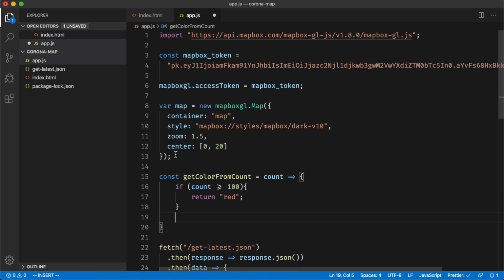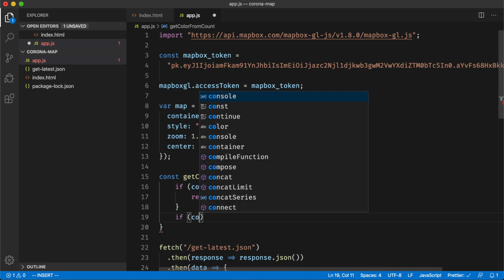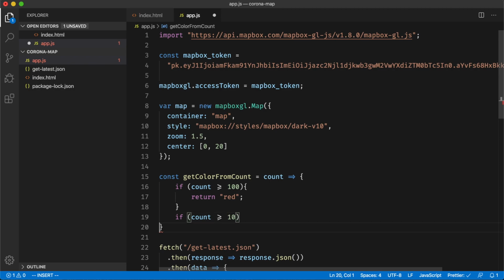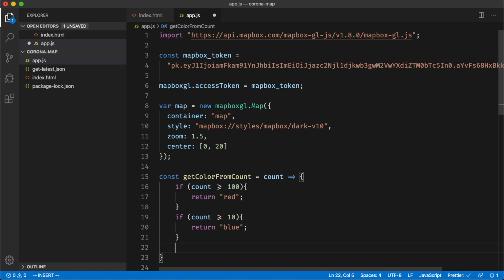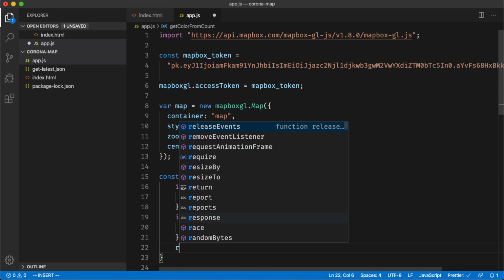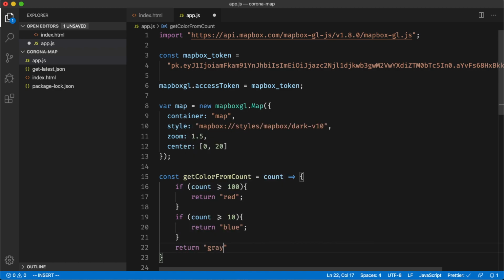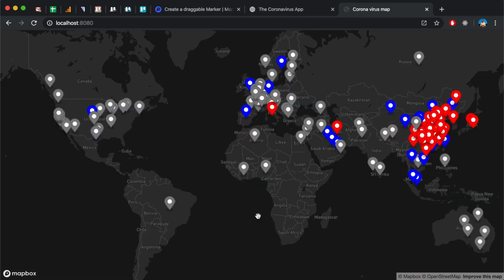You don't really need an else here because you have a return, so it's going to quit the function if this is truthy. And then if the count is bigger than or equal to 10, then we will return blue. And then in all other cases, we're just going to return gray. And yeah, there we have it.